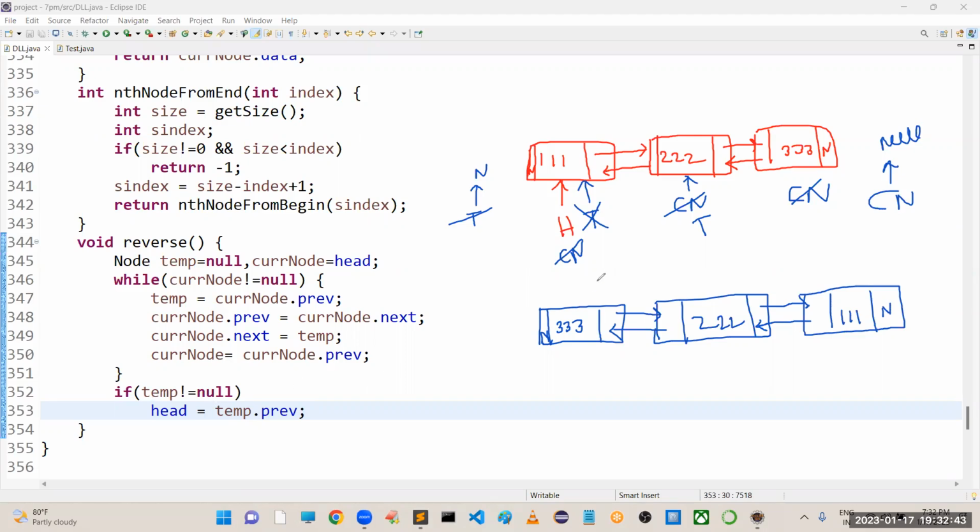If temp is not equal to null, temp is there. Okay, if temp is null means what? We have only one node. That will already be reversed, so that's why I am not doing that operation. If temp is not equal to null, your head will become temp's previous.